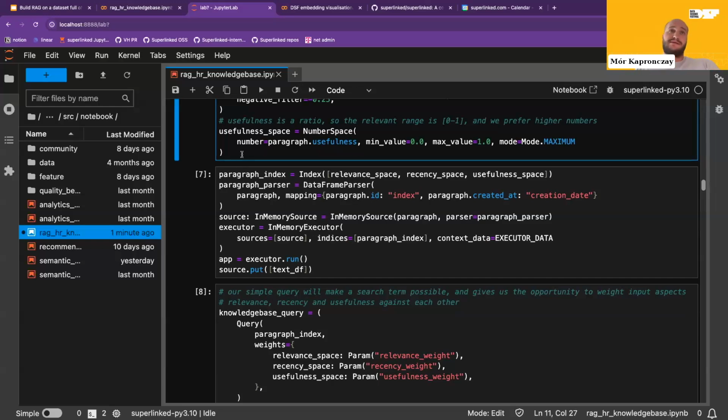And we have a number space, the center of this talk being how to encode numbers. We are going to use usefulness, and we set it up so that the lowest value is 0 and the largest possible value is 1. This is going to be the range of the space, and we are going to set the mode. By mode maximum, we mean that we prefer the higher numbers. Obviously, a higher usefulness number is better.